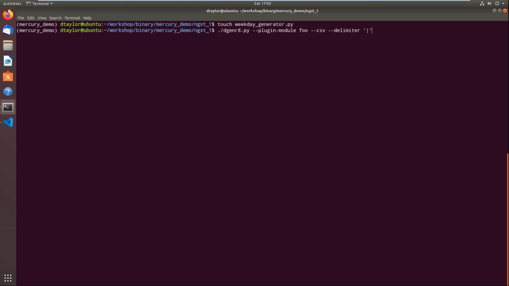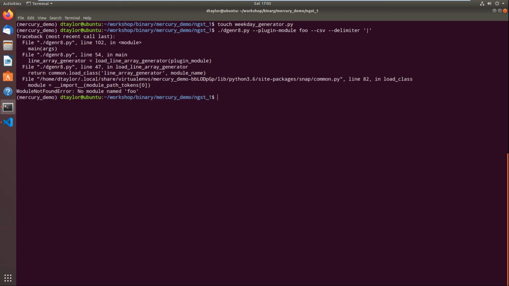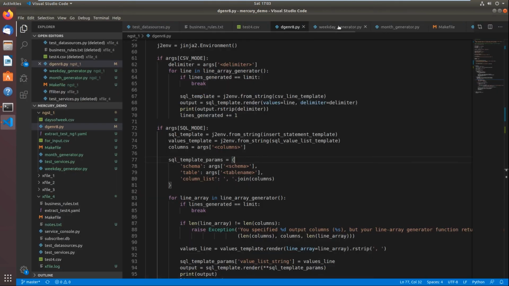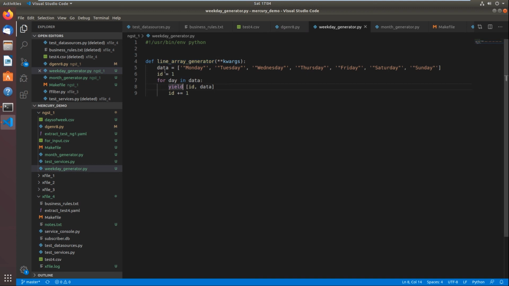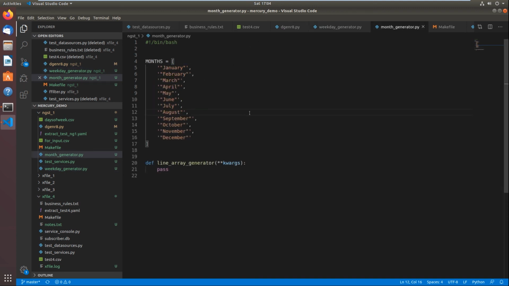Okay, well, actually now it should give me an error because I'm referring to a bogus plugin module. Let's see if I get a good error. Okay, good. That's a good error, right? That makes sense. Now, where is my actual weekday generator, right? My weekday generator is here, and here's my line array generator function. So now I want to point it to the wrong, yeah, I want to do this.